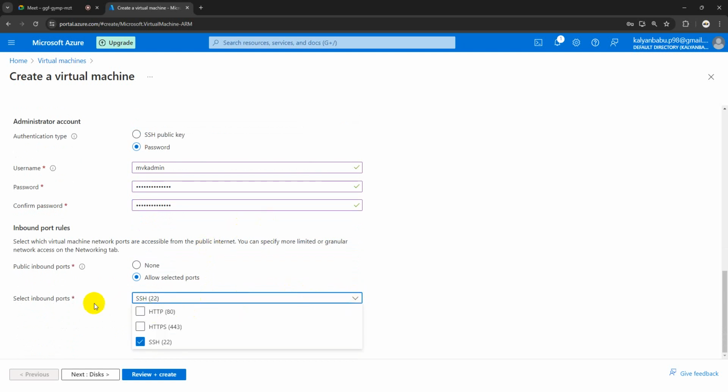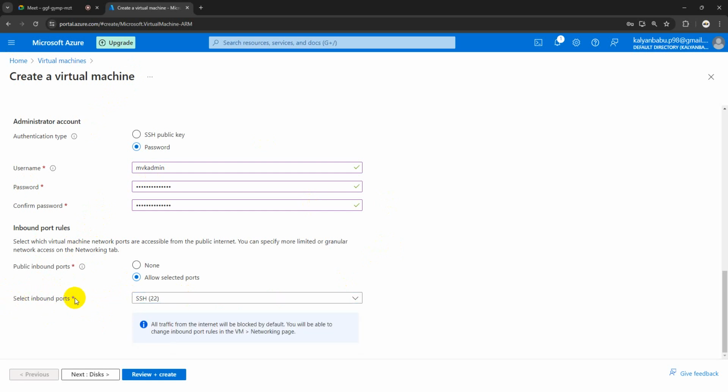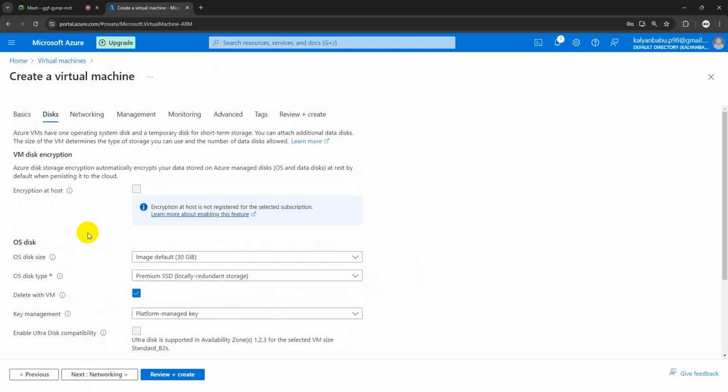So here inbound ports are most important, because if you want to communicate or log in with the particular virtual machine which you are going to create, these inbound ports help us to communicate. That is the reason this option is marked with a star. So I would like to select HTTP and SSH. Click on next, go to the disks.